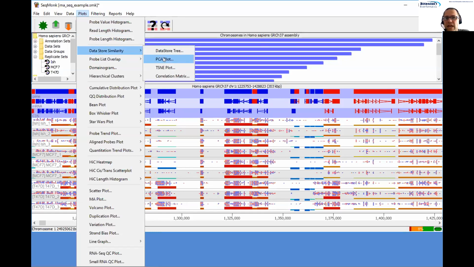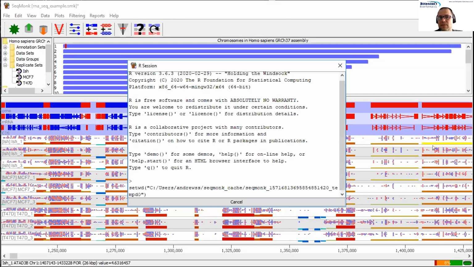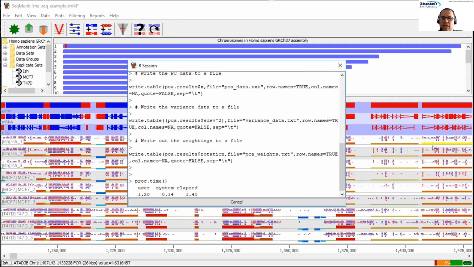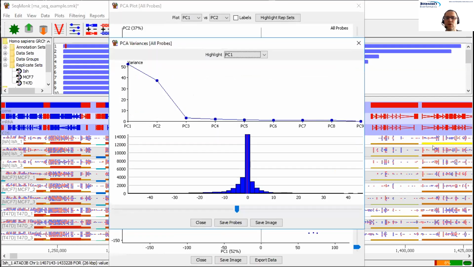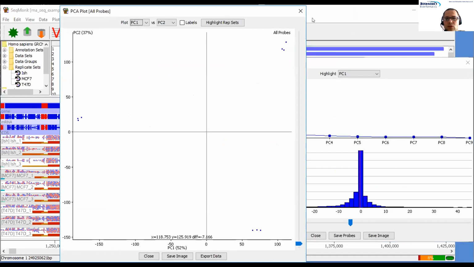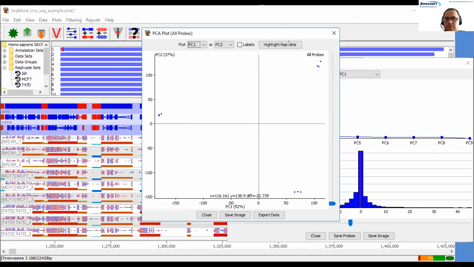I'm going to do a PCA on this, and this will illustrate another aspect of SeqMonk, which was that at the start we set up a link to R. And at this point, this is one of the functionalities in SeqMonk that goes out to R. So when it does that, you'll see a little R session open up. It runs a bunch of R code, pulls it back into the program, and now I can see a PCA plot that was calculated in R, but off the data that was in SeqMonk, and then visualized within here.